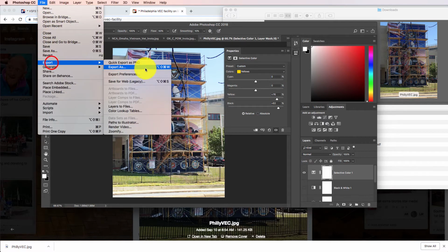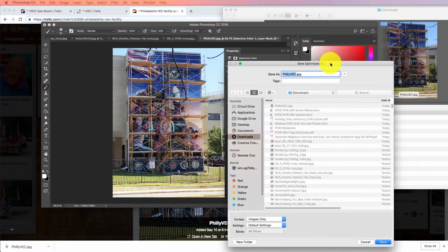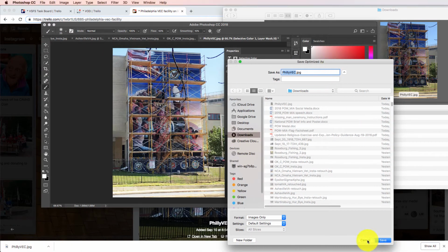File, export, save for web. This is a basic touch-up. I'm sure you guys can do much better than this. Sorry, this is off the screen.